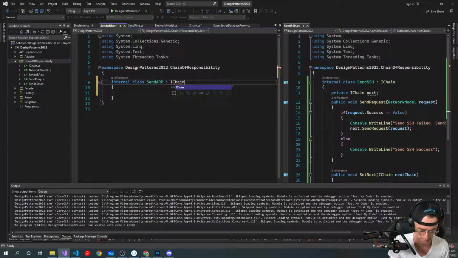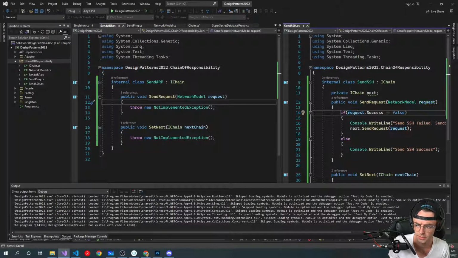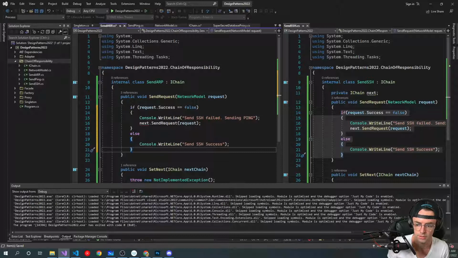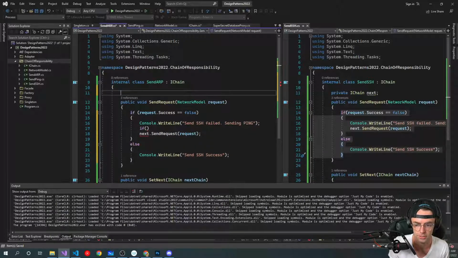So go in here, and we're going to go send request. So here, and we're just going to paste in all of this code so it looks a little bit better. And then down here, because this is the last link in the chain, we actually need to do a null check. Otherwise we're going to get an error. And also I need to bring in the next part of the chain. So we're going to go private iChain is equal to next link in the chain. And then if next is not equal to null, that's when we're going to send the request.